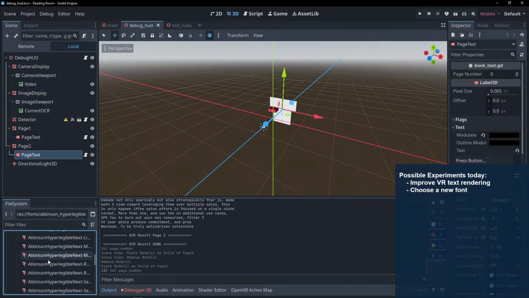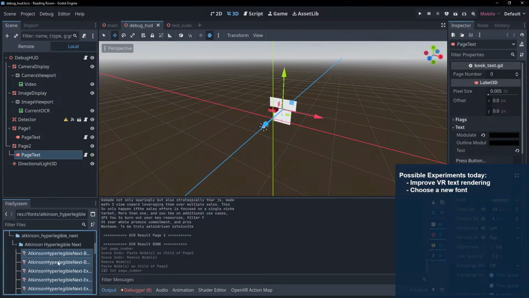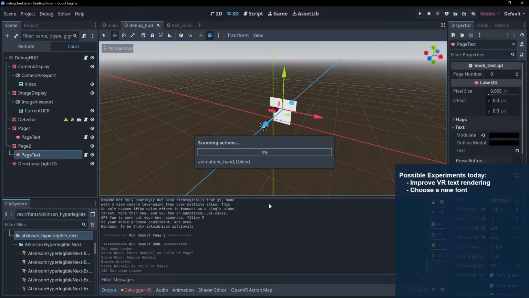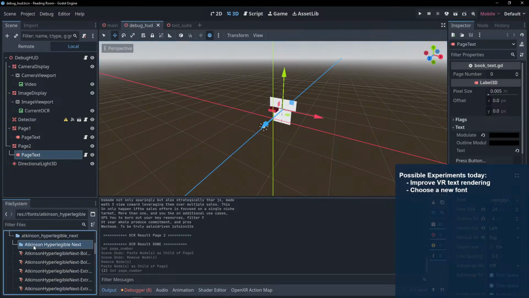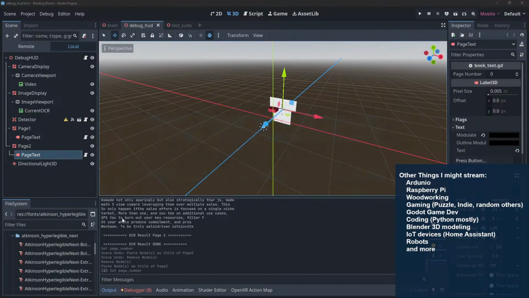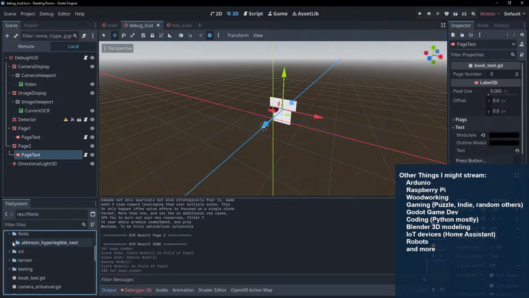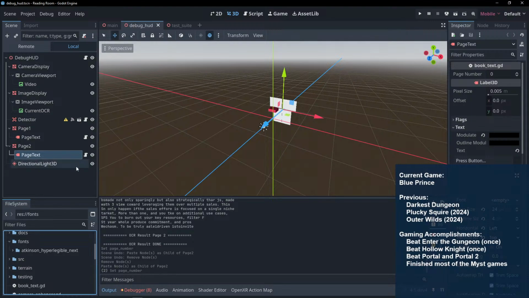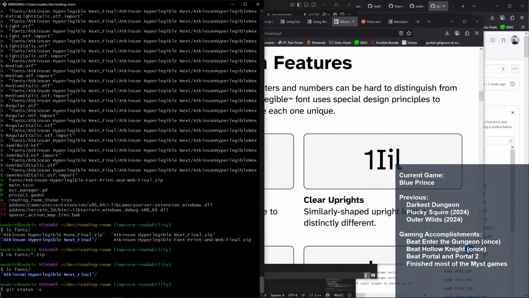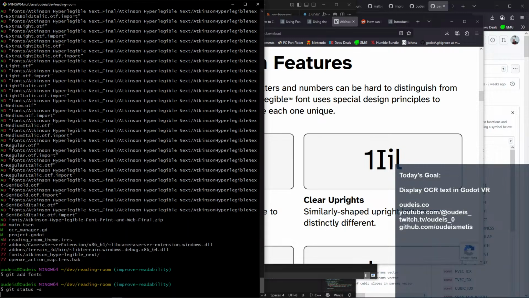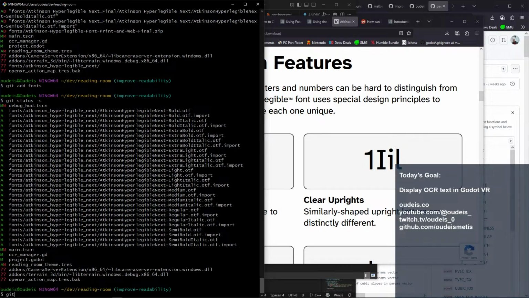Okay, darn. Hold on. Move to... okay. That we can delete. And then this we can delete. There. Now it's flat and they've got proper names. And then if I do a git status -s here. Git add fonts. There we go.